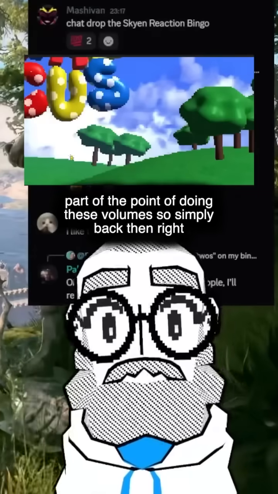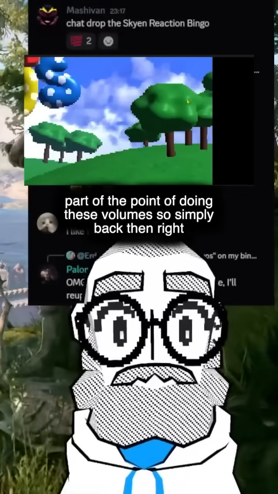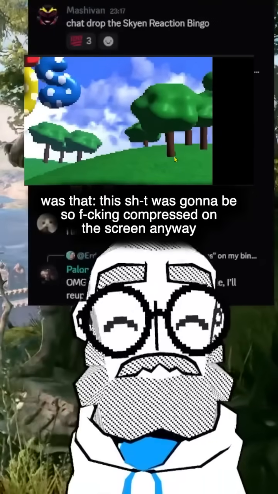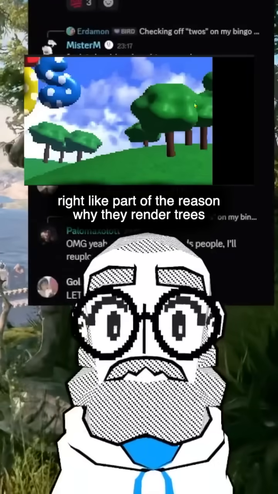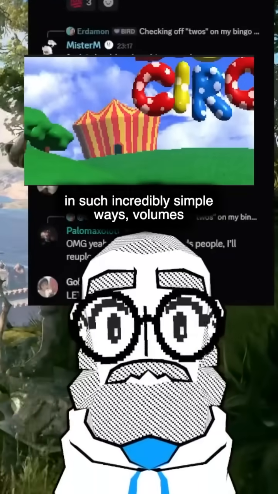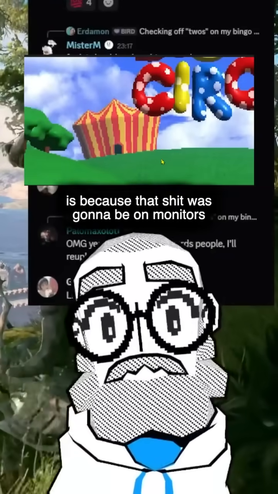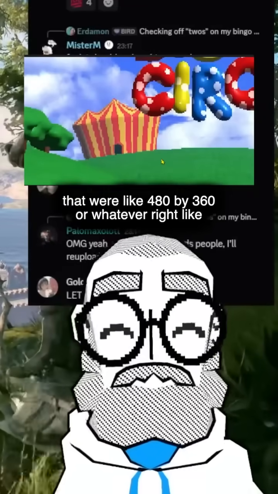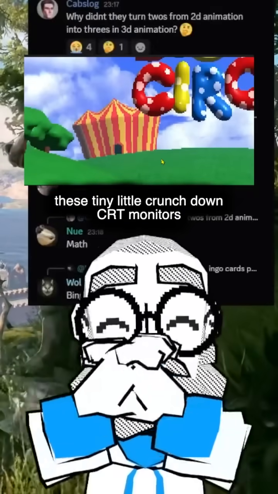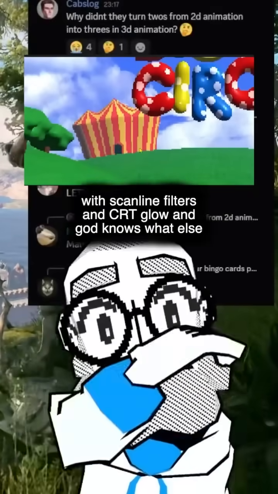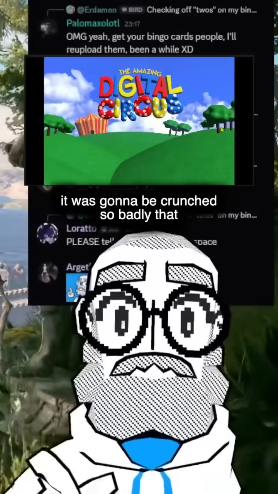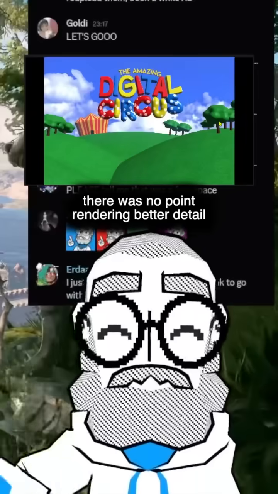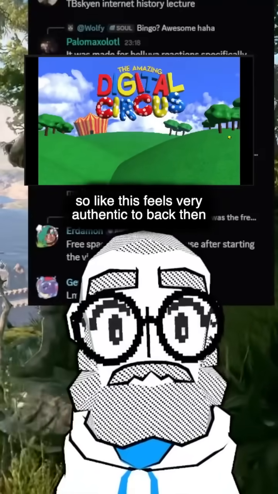Because part of the point of doing these volumes so simply back then, right, was that this shit was going to be so compressed on the screen anyway, right? Part of the reason why they render trees in such incredibly simple ways, volumes, is because that was going to be on monitors that were like 480 by 360 or whatever, right? Like these tiny little crunched down CRT monitors with scanline filters and CRT glow and God knows what else. It was going to be crunched so badly that there was no point rendering better detail. So this feels very authentic to back then.